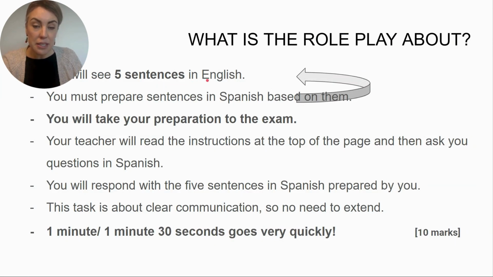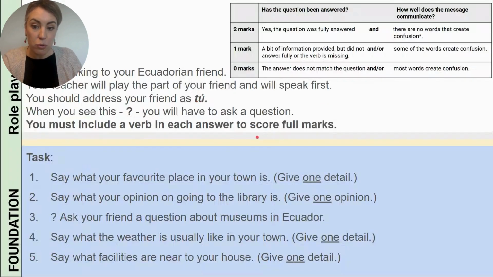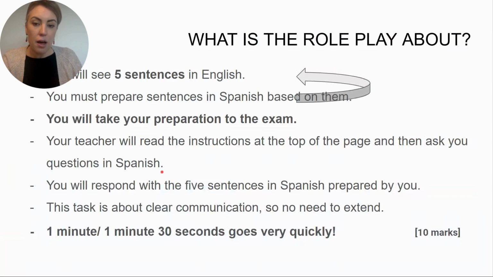You see the 5 sentences in English. You prepare sentences in Spanish based on what you see here, what you have to say. And then you take your preparation to the actual exam. Then the examiner will say, I am the Spanish speaking person in this role play situation. And they will read questions to you from a script that they cannot change at all. Okay. And you just need to read what you prepared. So this task is not about extending your phrases. You just need to read what you said, and it's really, really short. It's between 1 minute, 1 minute 30 tops.